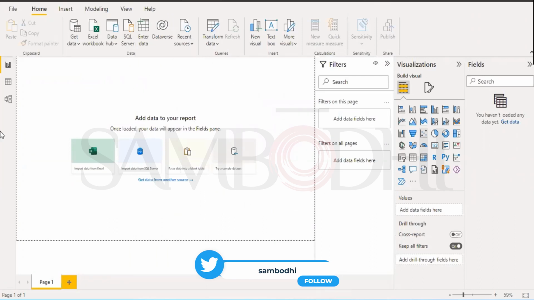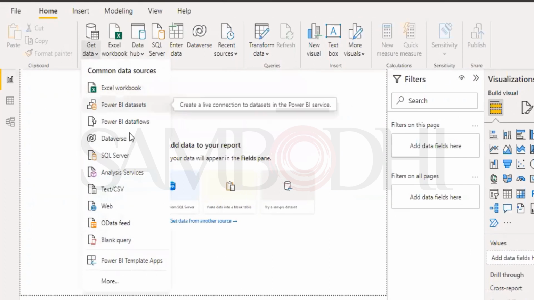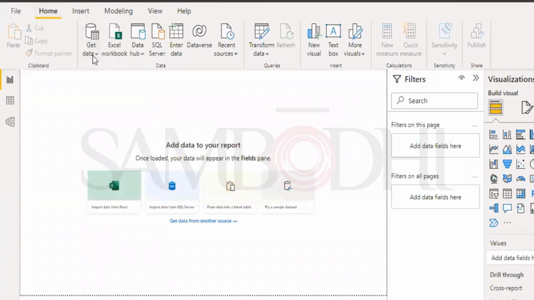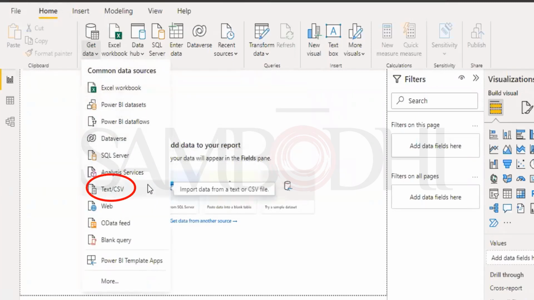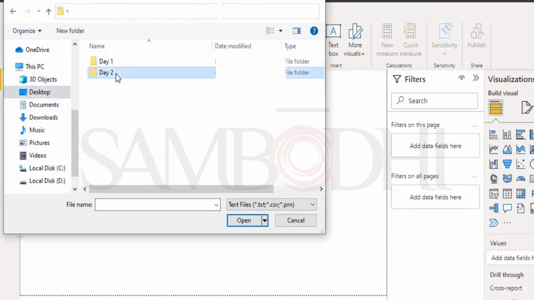Right, so now that the software is launched, let us quickly import our file. Okay, let's click on import. We'll not import from Excel. We are using another file which is in CSV format. I'm clicking here on the Home menu. I click on Get Data. Scroll down here to the Text or CSV option, as you can see, and click on that. I'll go to the desktop, live sessions, Power BI, day 2. That is the data file that we have. That's the energy data file that we have. So I'll select that file.